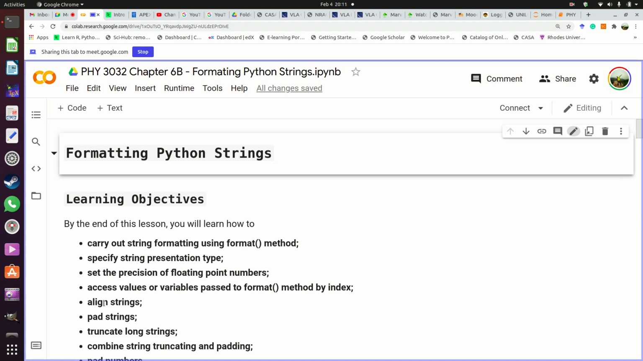So we'll see that. Then there's also alignment. Most of what you've been doing, our strings have been aligned on the left, but maybe that's not what you want. You want your string to be on the right or to be in the center.